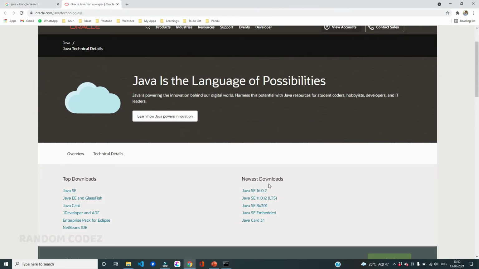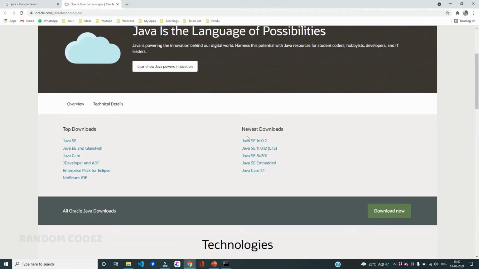On this official website, there are some recent downloads that are available. The latest version that is available is Java Standard Edition 16.0.2. And there is also another version, which is 11.0.12, which is labeled as long-term support. Let me choose the latest version.